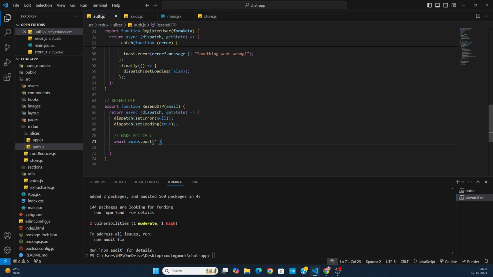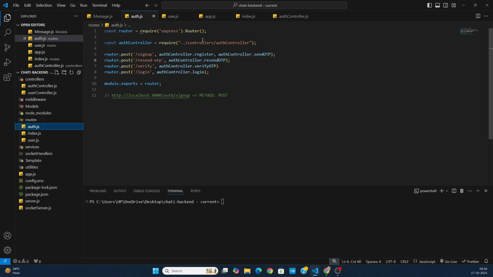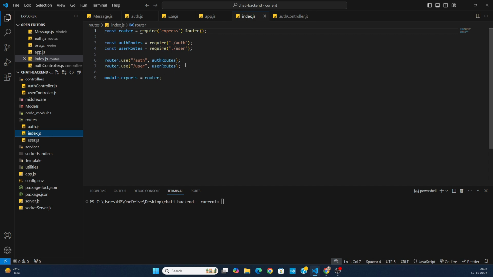Now inside this, we are going to first specify the path on which we want to make the API call. That will be auth slash resendOTP. Now this is another time when I am going to explain why we are using this particular path. You can go back to your server and see inside this index.js, which is the root router, we are using router.use slash auth for all the auth routes. So this slash auth is coming from this.